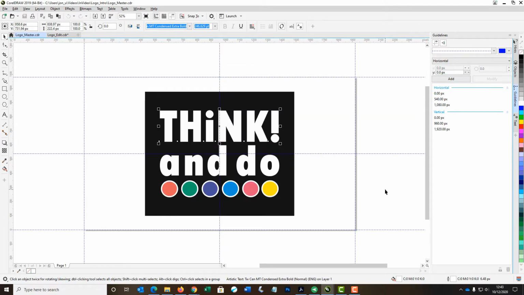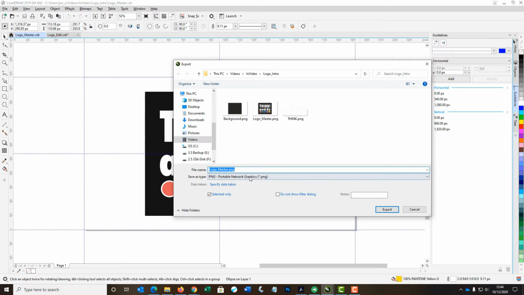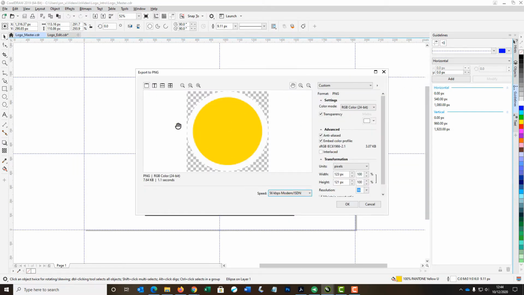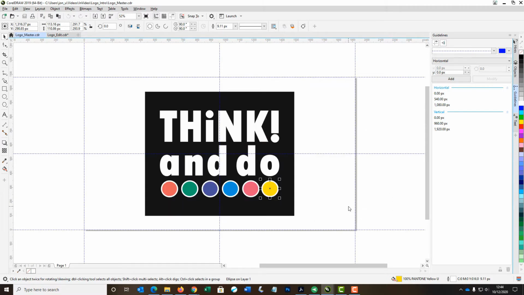Then I'm going to click off that and I'll export this yellow here. I'm going to export that again in the same method. So I'm going to call this yellow so I know what goes where. Export, and you can see I'm exporting that now. Now the one thing I have learnt is that I will have to resize these a little bit when I actually bring them in to InVideo.